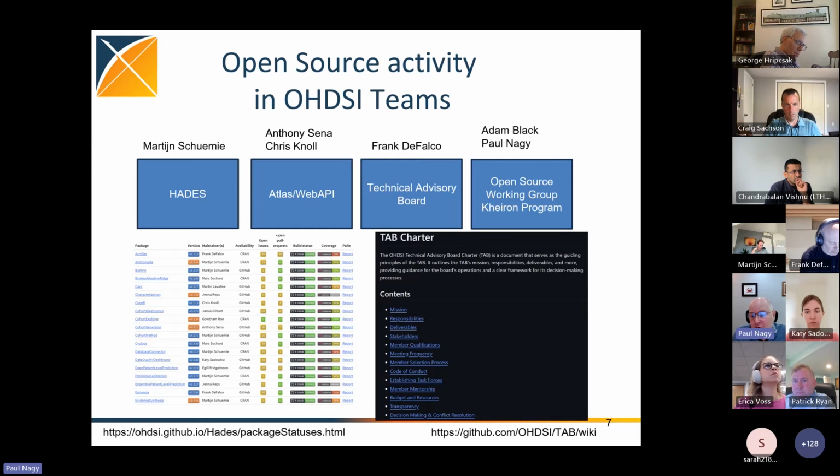And we also have an open source working group that we'll be talking about, where we get together on a monthly basis, where we actually have a training program for new developers. So one way to join a project is to join one of these Teams groups.